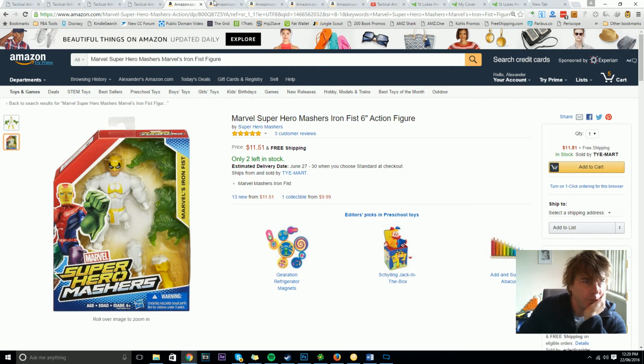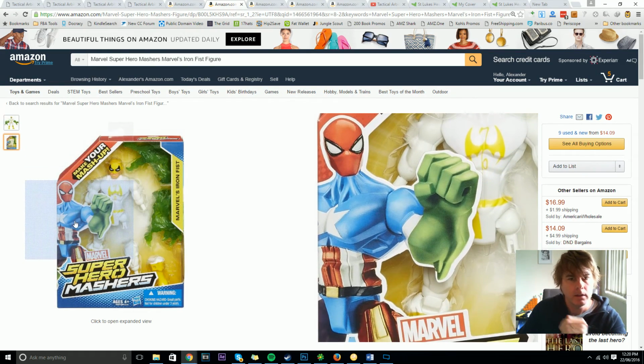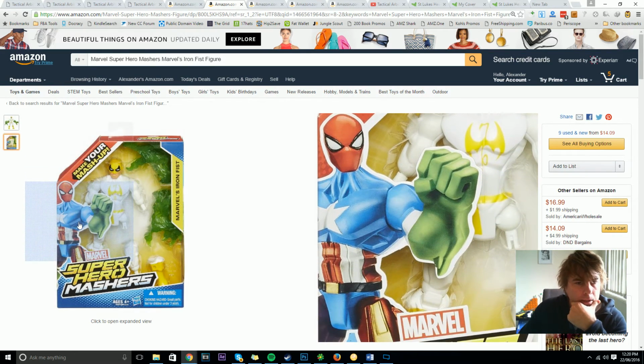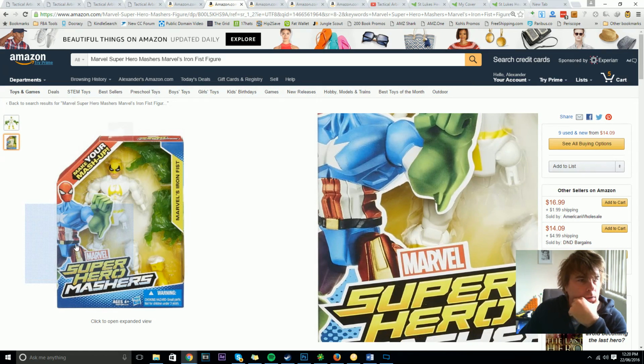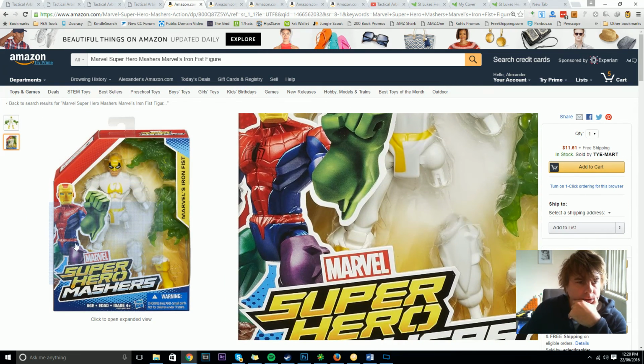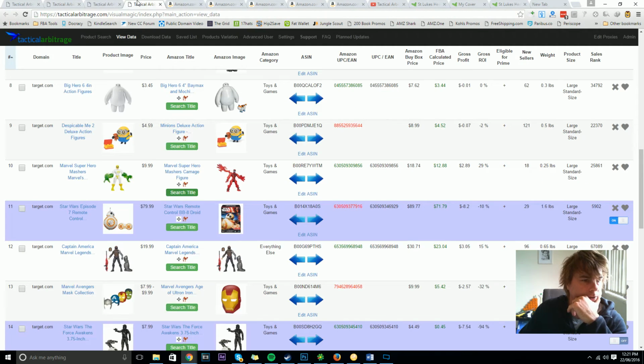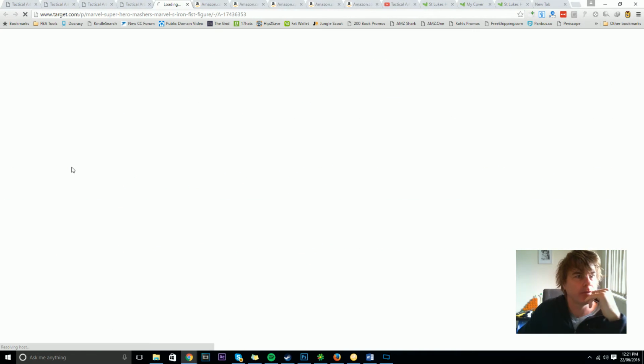There is a slight difference. If you have a look at the image over on the left-hand side here, we're looking at a Spider-Man mask on a Captain America suit with a Hulk fist, and an Iron Man mask on a Spider-Man suit with a Hulk fist. So I'm going to now go over to Target and see if they show me what the box is.